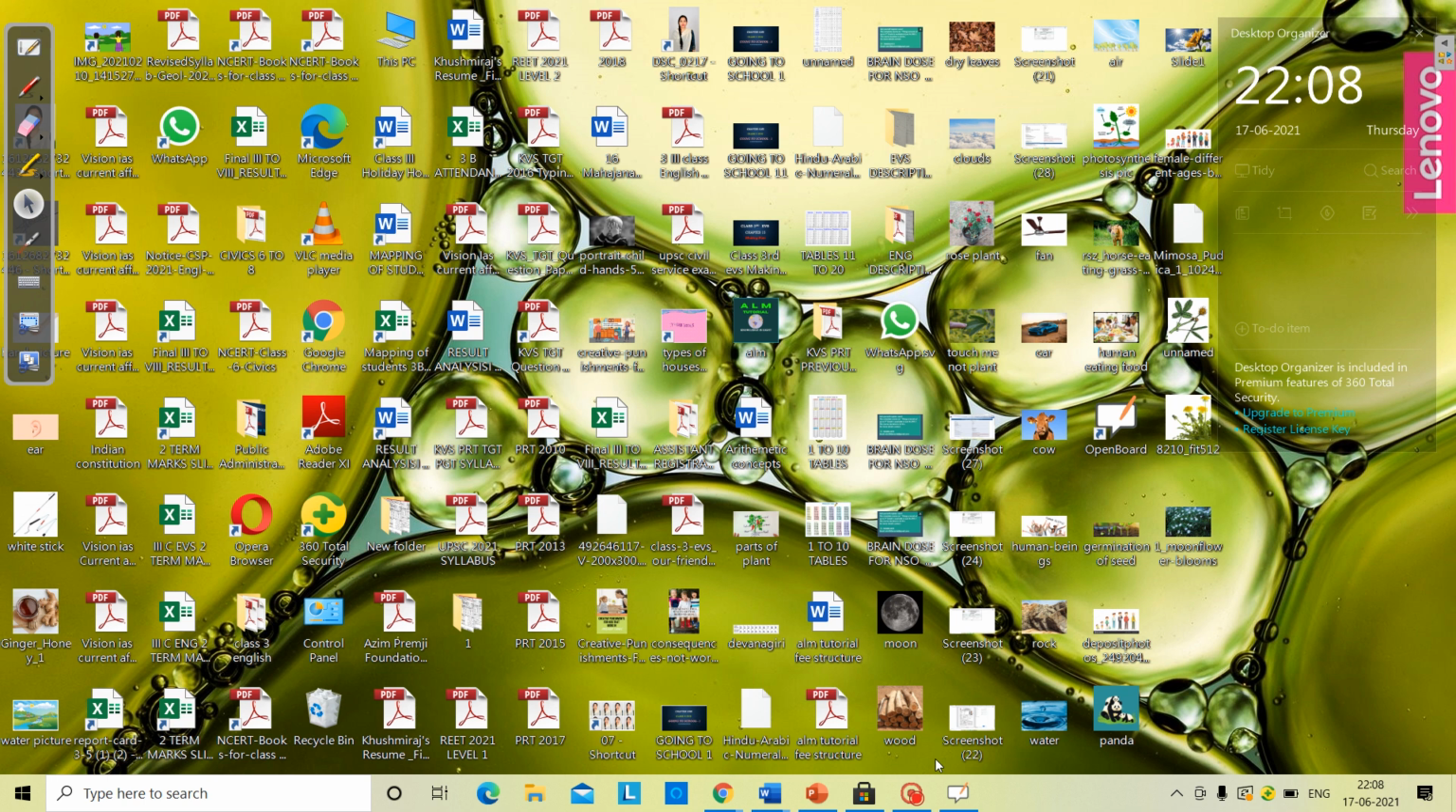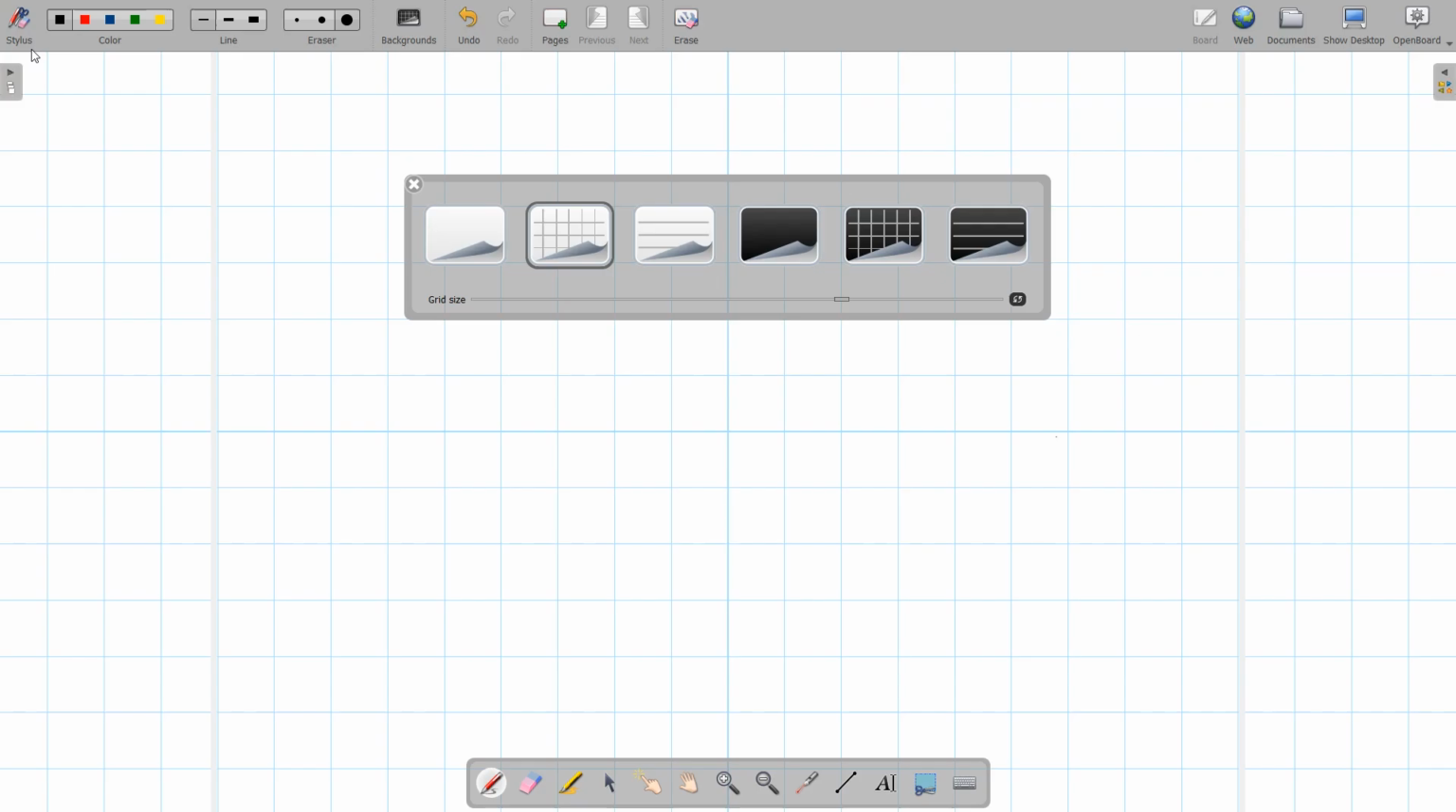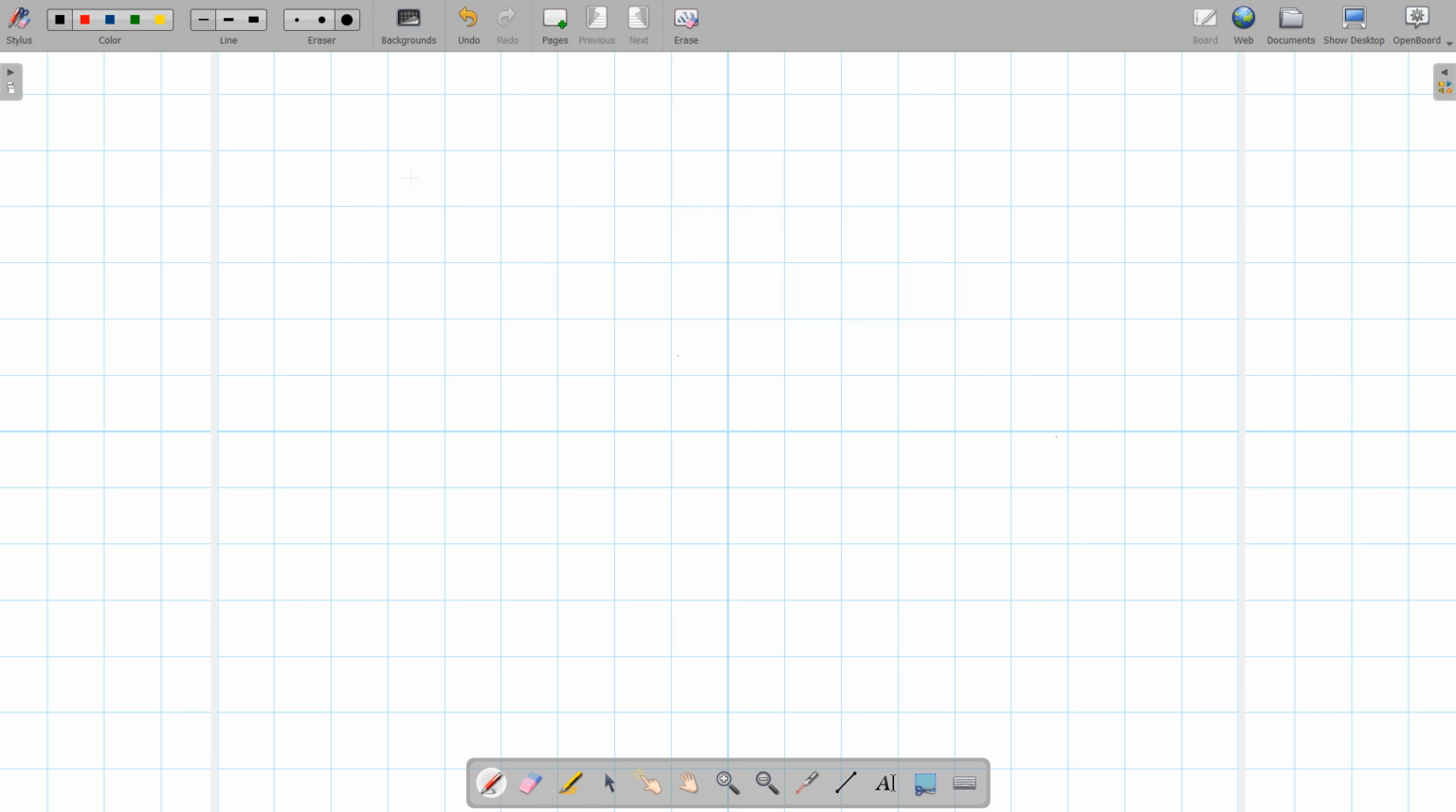Let's learn to make an Indian place value chart. So let's start. You can see my board here. First we'll start with drawing a table. So let's draw our table.